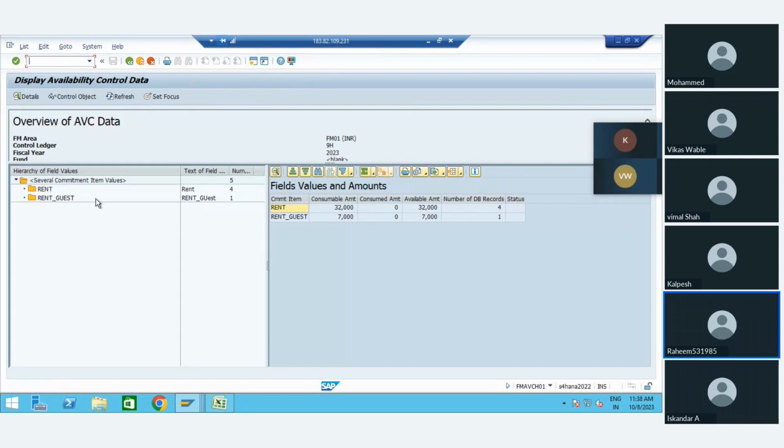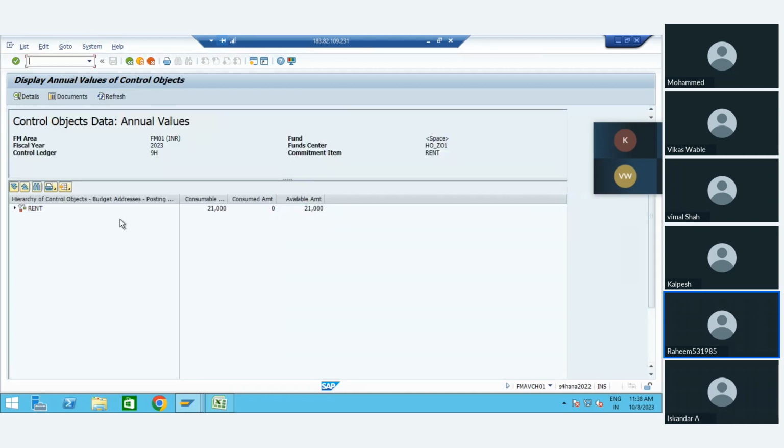See, now you are getting the two commitment budgets, 32 is here and this is here, right? And what is this? The number of DB records. Database records is 4, so the budget is uploaded with this combination 4 times. Now if you double click this, the total is 21 with this combination.